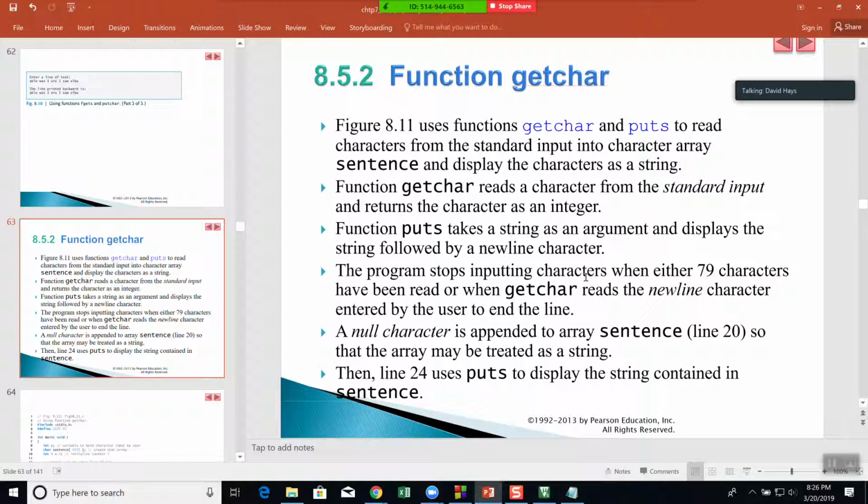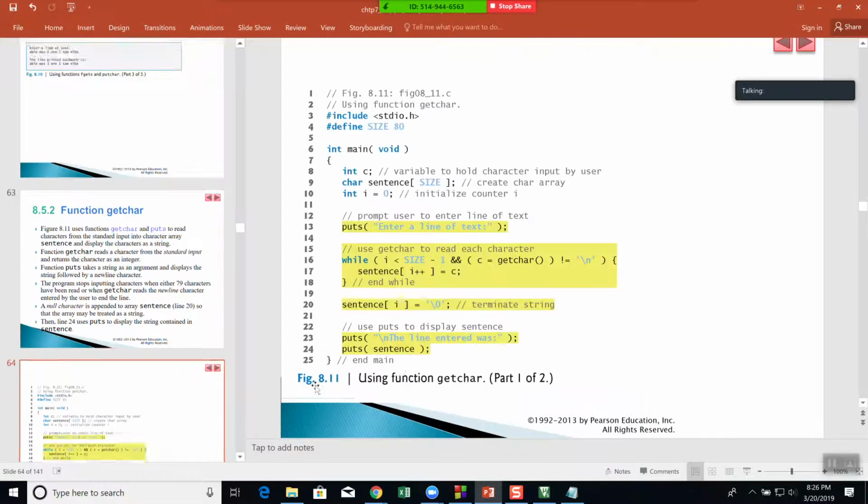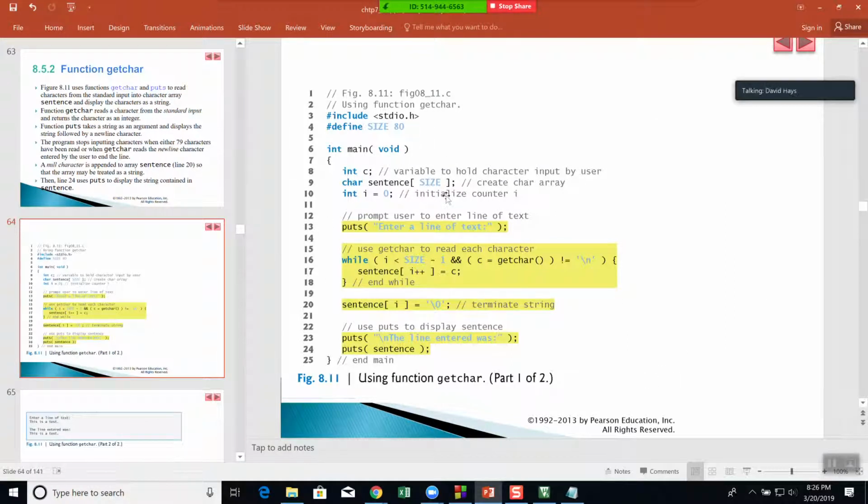Here's a getchar, puts to read characters. Now this has a loop in it. When you use getchar, it's getting a character at a time. So here's a puts, enter line of text. I got my while i is less than size minus 1. Why size minus 1?